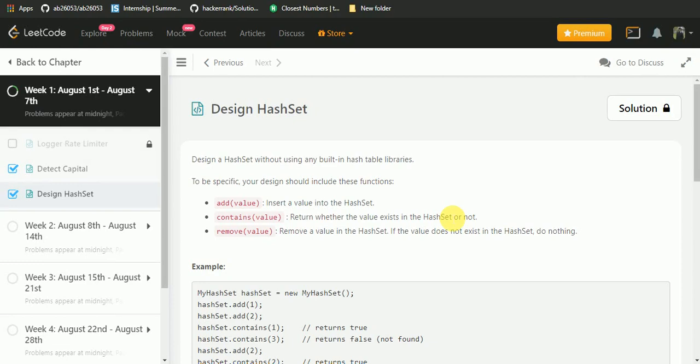Today we will discuss the next problem of August challenge, that is design hash set. So first of all we will read the problem statement. Design a hash set without using any built-in hash table libraries. To be specific, your design should include these functions.